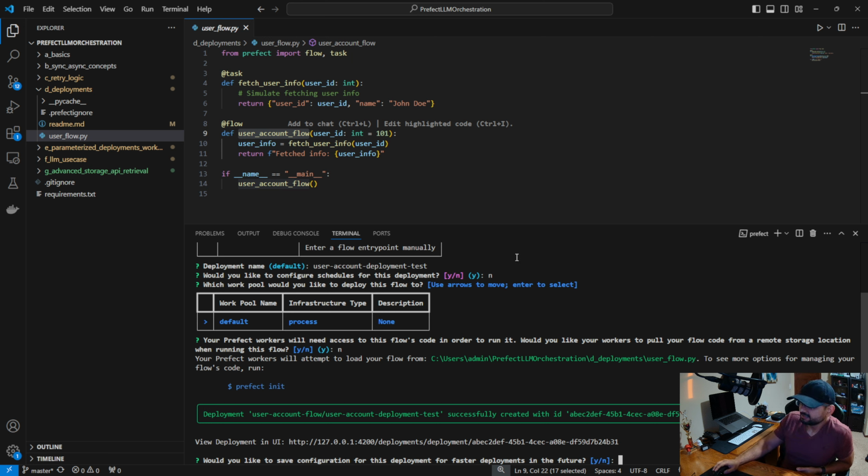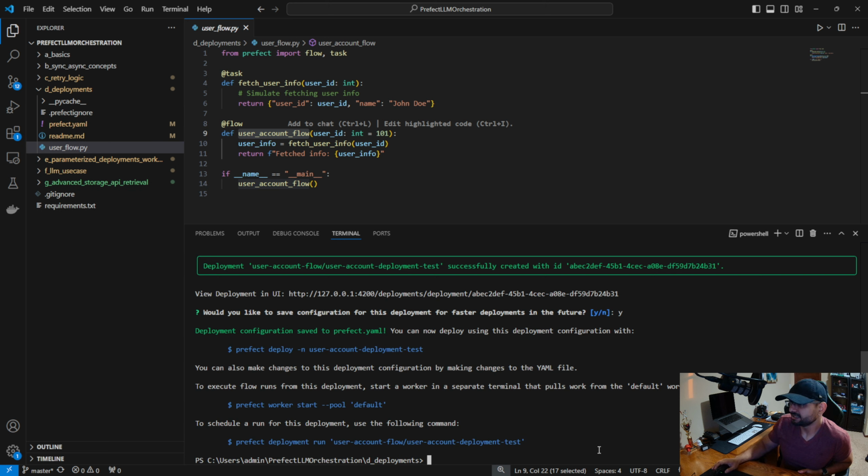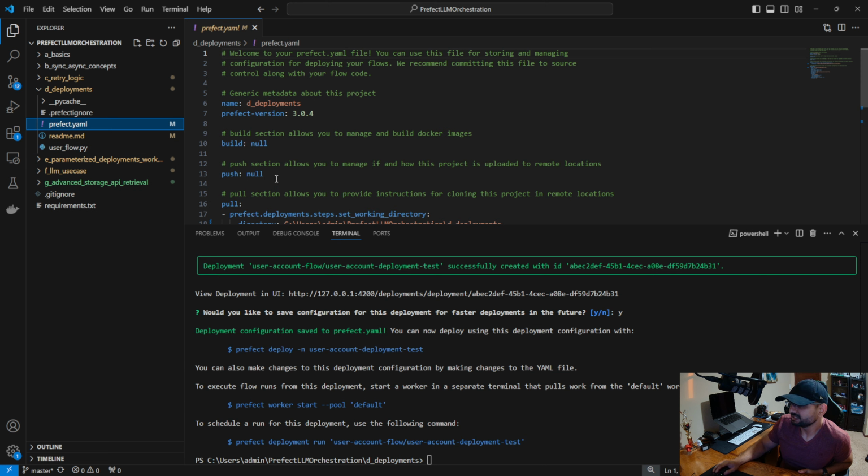And now you see that it has created a deployment and it has successfully injected it. And we will go take a look in our Prefect server, but let's also finish up with this final prompt over here. It says, hey, would you like to save this configuration for this deployment for faster deployments in future? So let's do yes. And once you do yes and hit enter, you will see a YAML file being created. If you had chosen no over here, there will be no YAML file created, and that's okay too. But if we do a yes, it will create a Prefect YAML file.